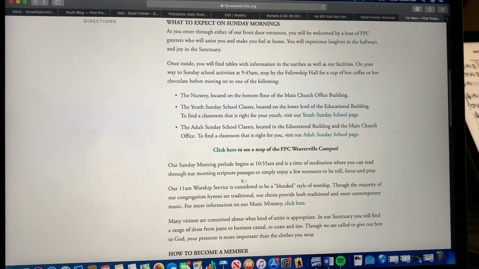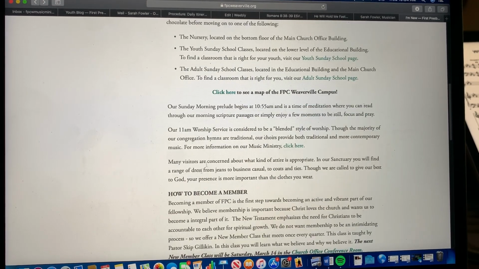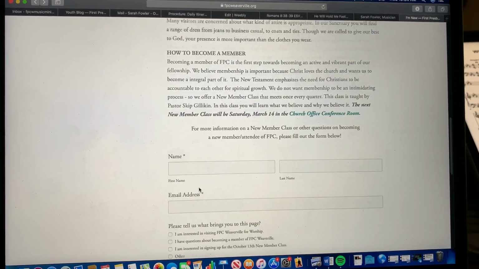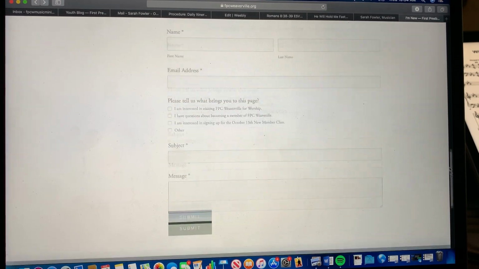It's going to talk about how our Sunday morning prelude starts at 10:55, and that's a time where we should be sitting quietly, meditating through the scripture passages, or just a time to be still and focus and pray. It talks about our worship services, what to expect in there, attire, how to become a member, and then at the bottom, it just gives you a contact form that people can contact us.